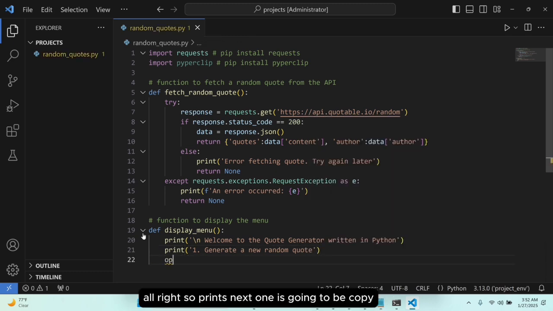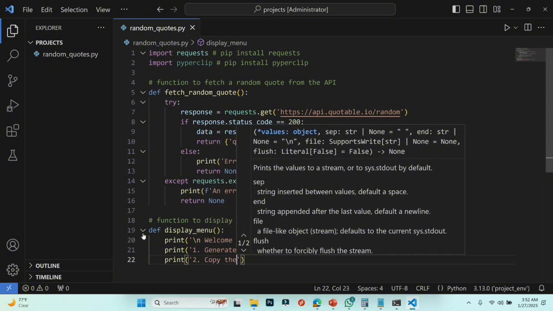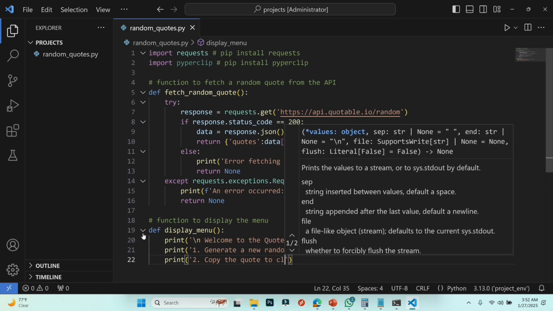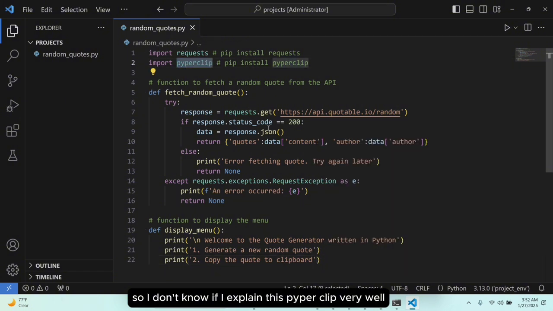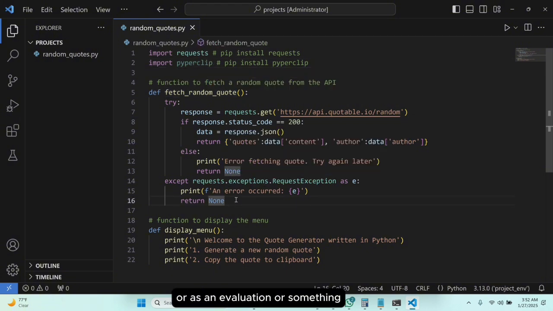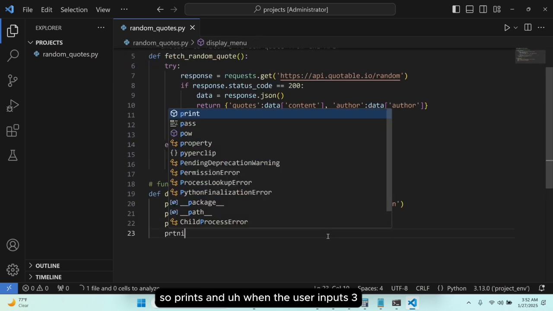All right, so print. Next one is going to be copy the quote to clipboard. I don't know if I explained this paperclip very well, but let me just go back again here. What this paperclip is doing is basically copying what you have, as an output or as an evaluation of something, and attaching it to the clipboard on your system. That's what this paperclip is doing for you, right?